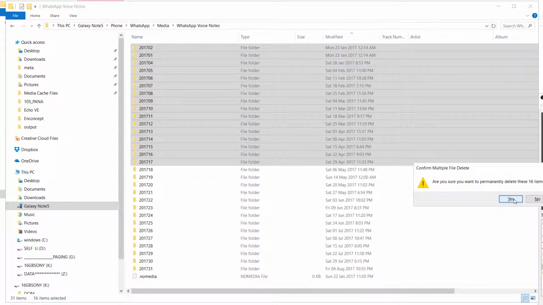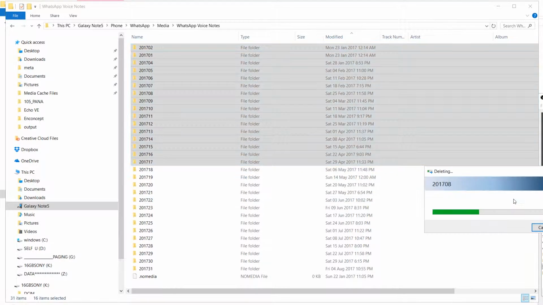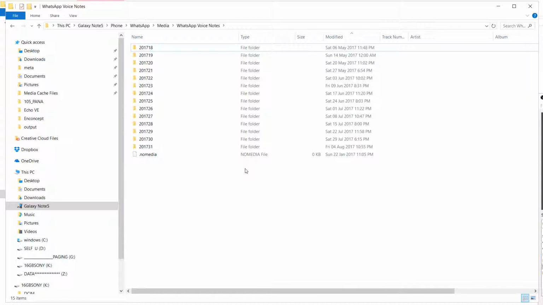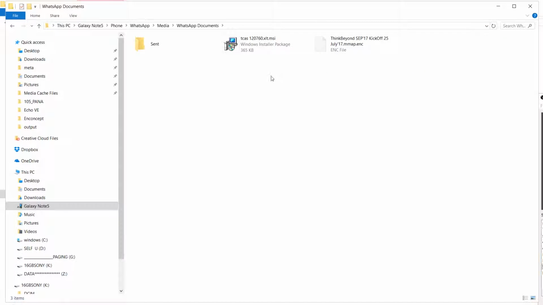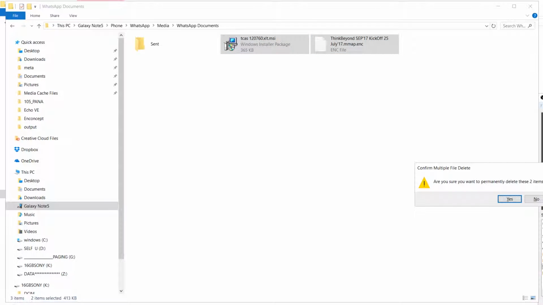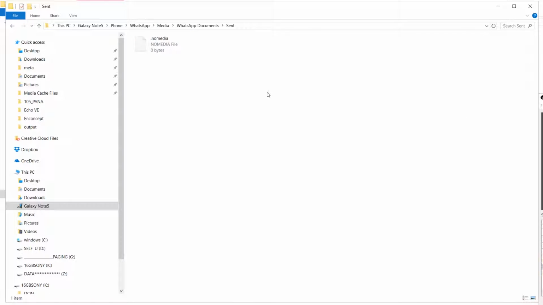You can see when you delete this folder, all this folder will be gone. But you will still be able to use the rest of this data. The next one is documents. The documents could be anything here. It's the same. You have received, which is the outside one, and you have sent, which is the inside one.